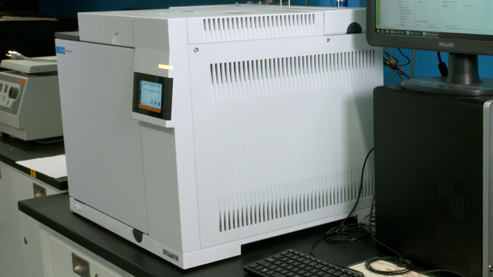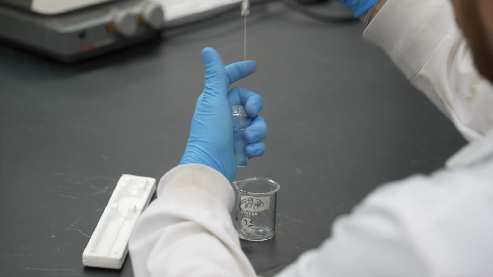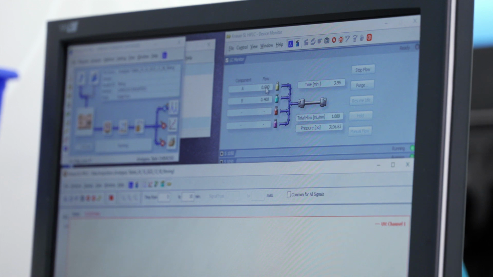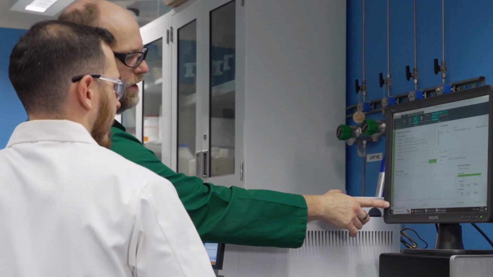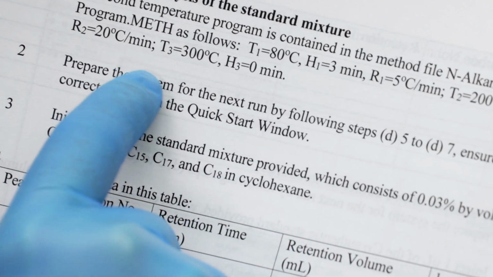Let's get started. Never used a gas or liquid chromatograph before? No worries. Experiments 4 and 5 will expose you to fundamentals of chromatography, use of both instruments, and allow you to experience how methods affect the separation of sample components from one another.